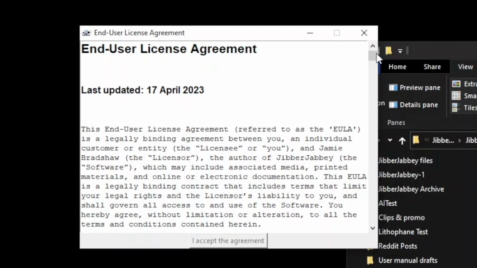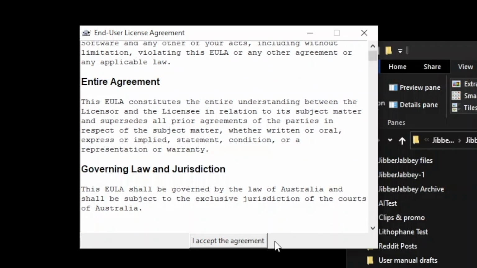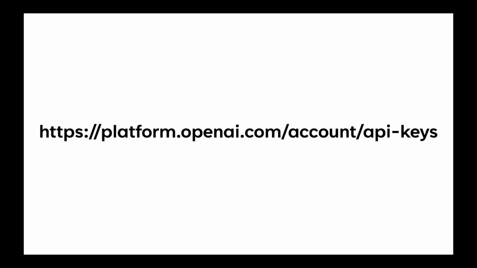Read the end-user license agreement and accept it. Enter the license key from your order receipt email. Now head to this OpenAI link and click Sign Up or Login. The link is in the video description below and in your user manual.